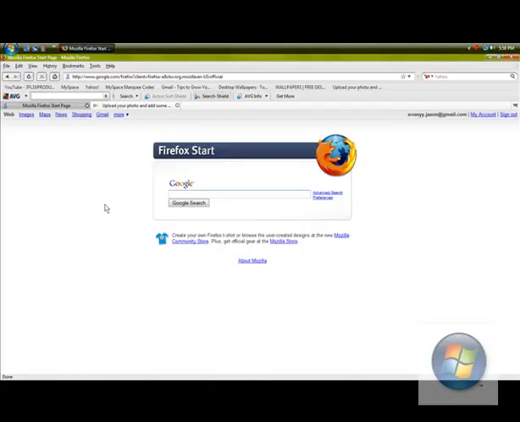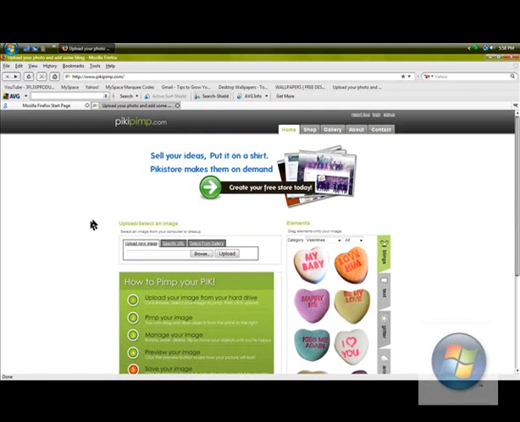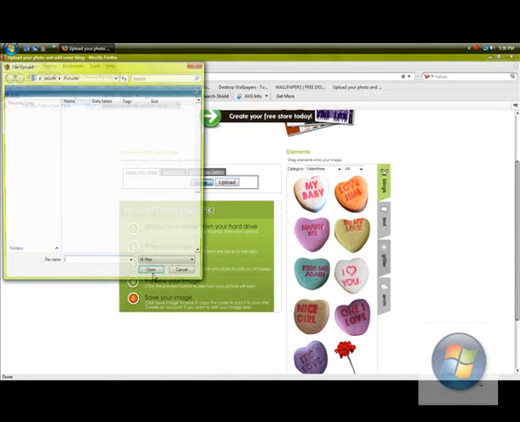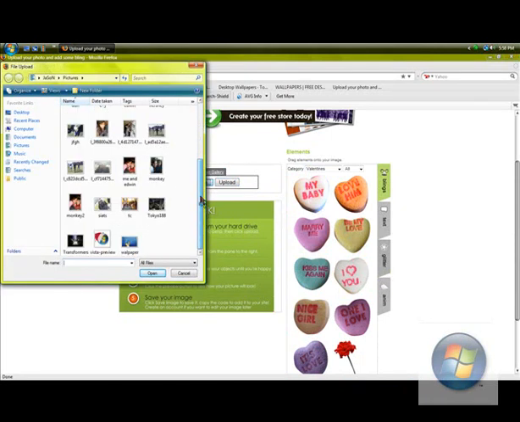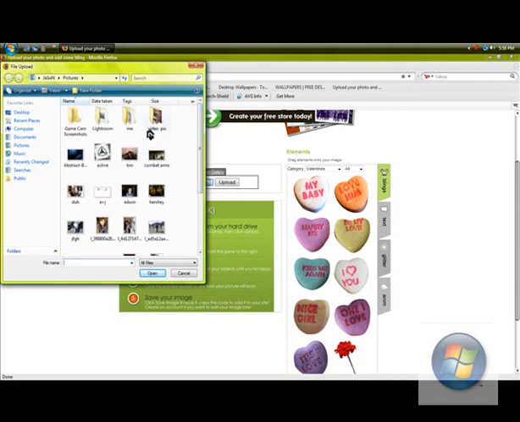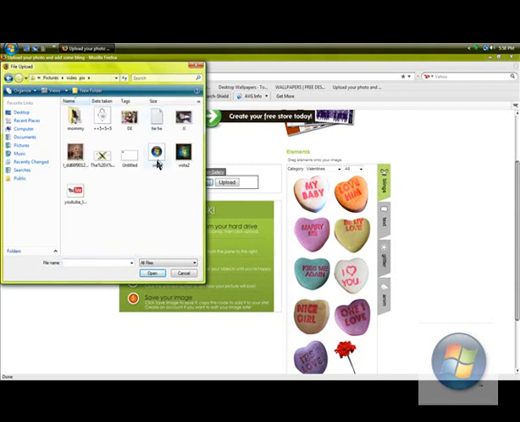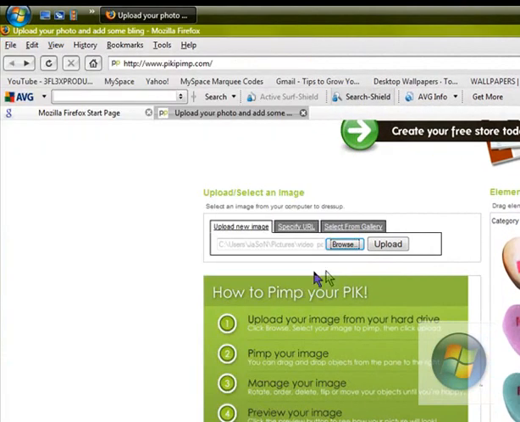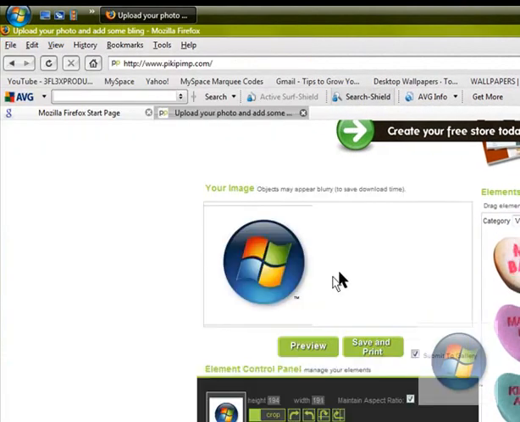First, what you want to do is go to PeakyPaint.com, and then you're gonna upload your picture, the one you wanted to have that Christmas hat. For me, I'll put this one. Okay, now you're gonna click upload.